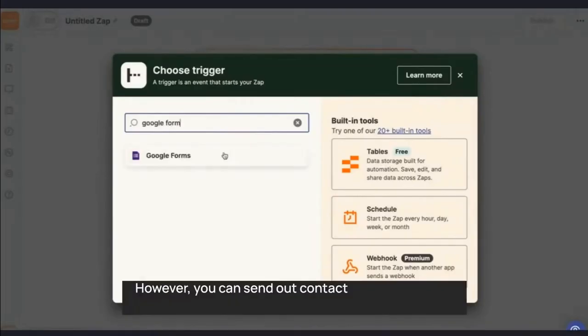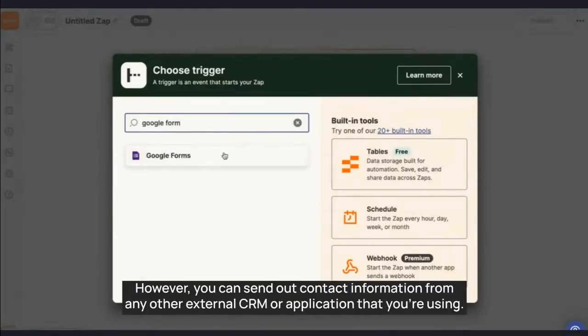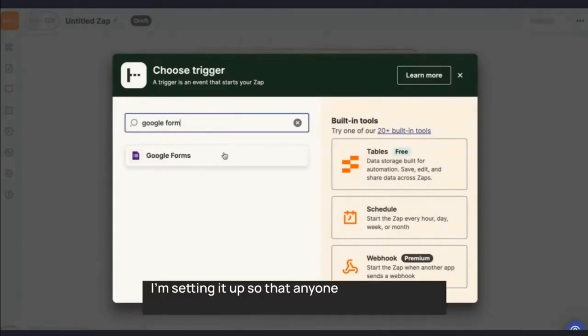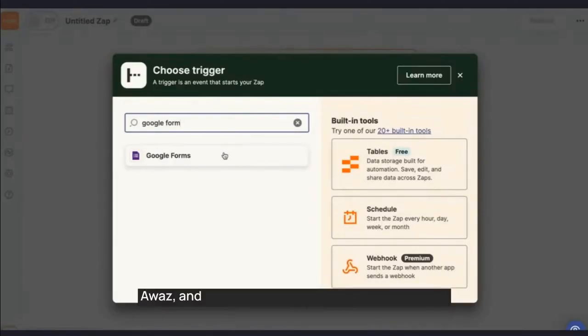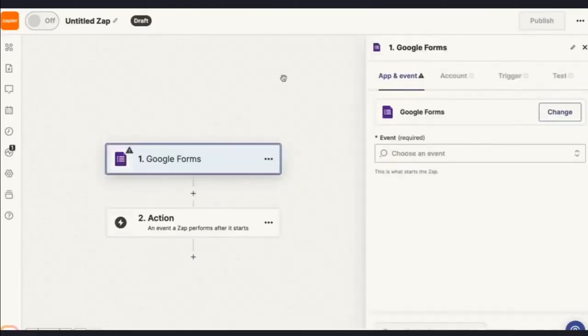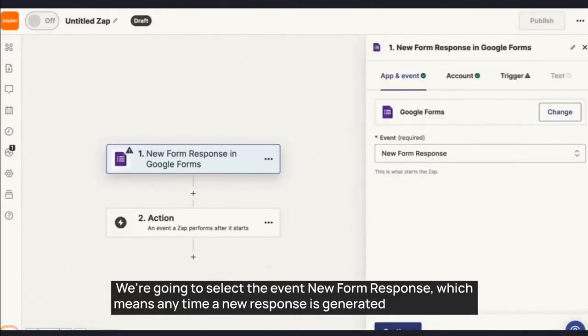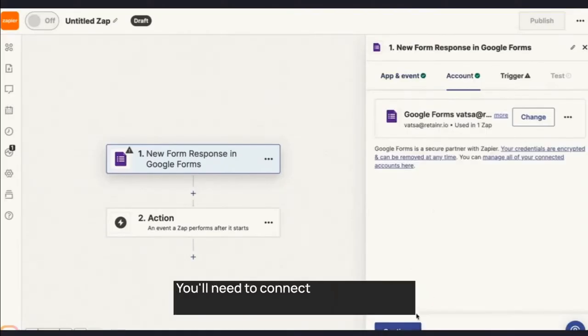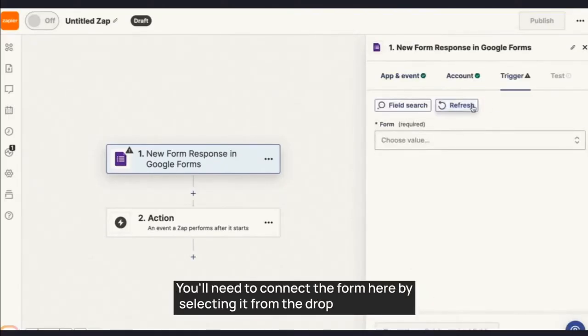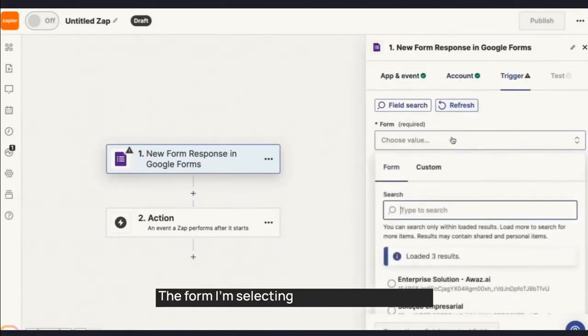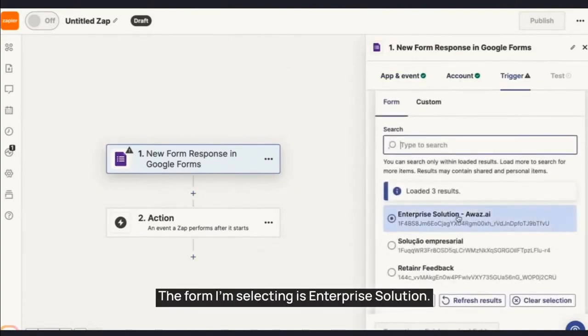However, you can send out contact information from any other external CRM or application that you're using. I'm setting it up so that anyone who fills out the form on my website has their lead sent directly to a WAS, and I want an agent to call that specific lead. We're going to select the event New Form Response, which means anytime a new response is generated from the form. You'll need to connect the form here by selecting it from the drop-down menu. The form I'm selecting is Enterprise Solution. Let's test it out.